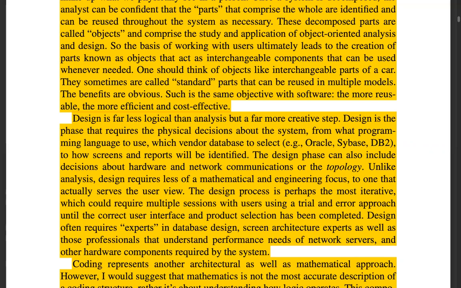So how the forms and reports will be identified. These are all the things that need to be clarified during the design phase. It is more of a creative step rather than an analysis step. The design phase can also include decisions about hardware and network communications, or the topology actually. Unlike analysis, design requires less of a mathematical and engineering focus, and one that actually serves the user review.